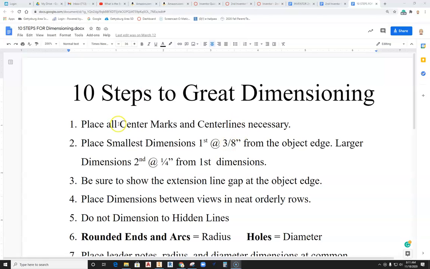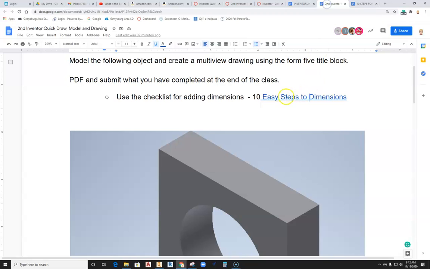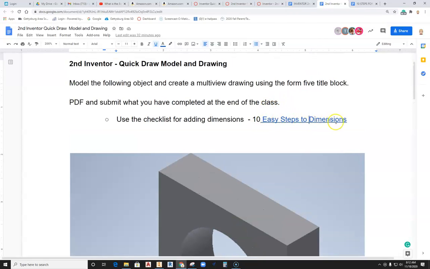Okay, so we're going to talk about 10 easy steps to great dimensioning so you get all your dimensions correct and you get all the points on any drawing. But most importantly, so someone can read them. So from assignments, I've given you this link to 10 easy steps to dimensions.